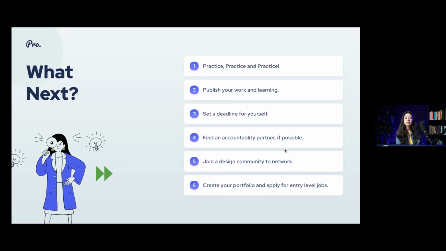Once you post your work, get it out there, you'll be more confident, and it will slowly and gradually build your portfolio. And like we spoke about some time back, do set a deadline for yourself. If you just think you're going to learn UX eventually, that's never going to happen. Or it will happen, but it will not happen within the time frame which is beneficial for you. So you should set a deadline for yourself. Find an accountability partner if possible.